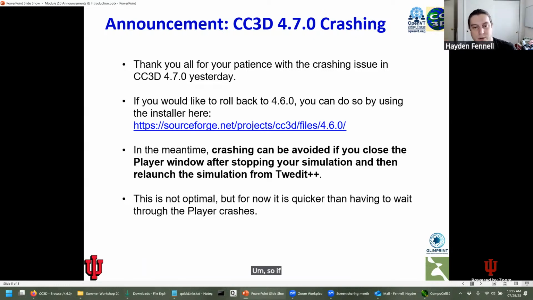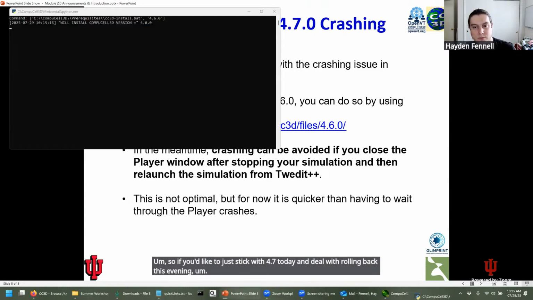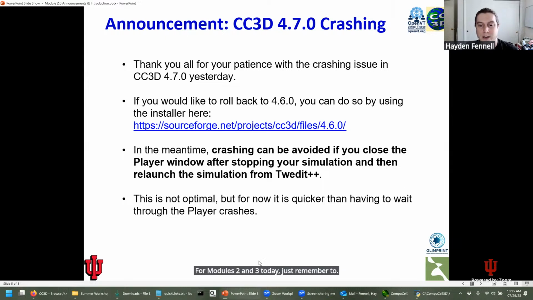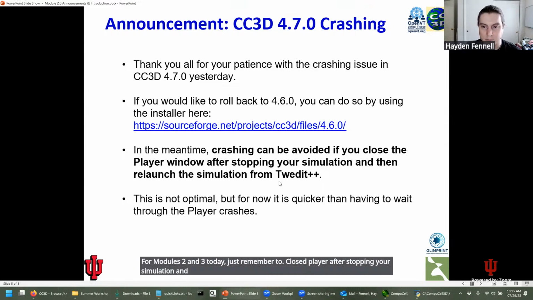So if you'd like to just stick with 4.7 today and deal with rolling back this evening, for modules 2 and 3 today, just remember to close Player after stopping your simulation and rerun it from Twedit.